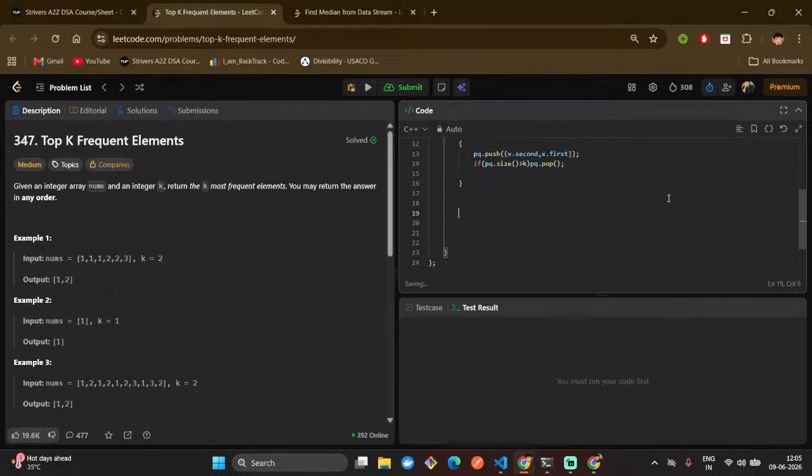Now what do we have to do here? We have to take an answer and traverse until PQ dot empty, and answer dot push back PQ dot top dot second, and PQ dot pop, and just return the answer.